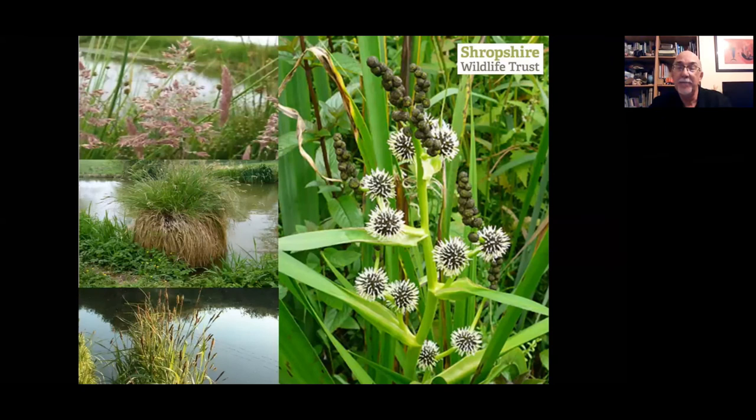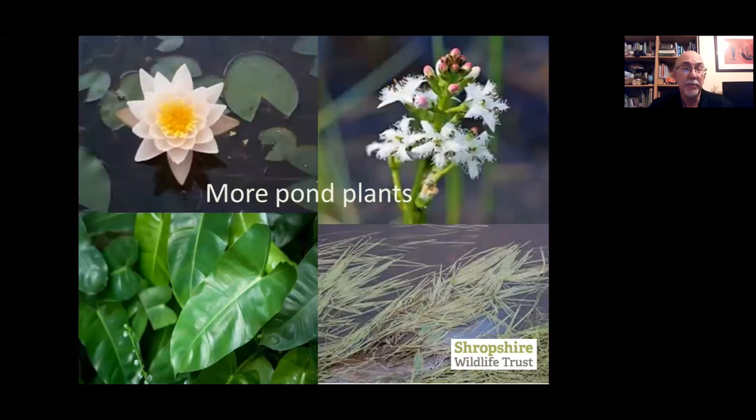And then the main picture is branched bur-reed, a real firework of a plant, has its foot in water all the time. We actually find it along flowing water courses as well. Again, really quite a spectacular plant and provides a really good emergent platform for dragonflies and damselflies to emerge and hatch from their exuviae. Superb little plant.